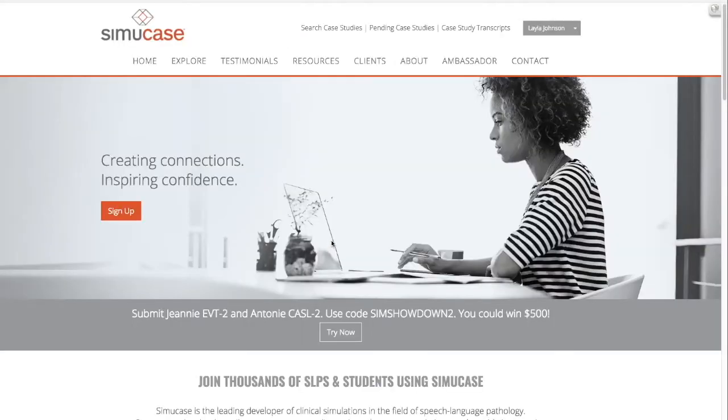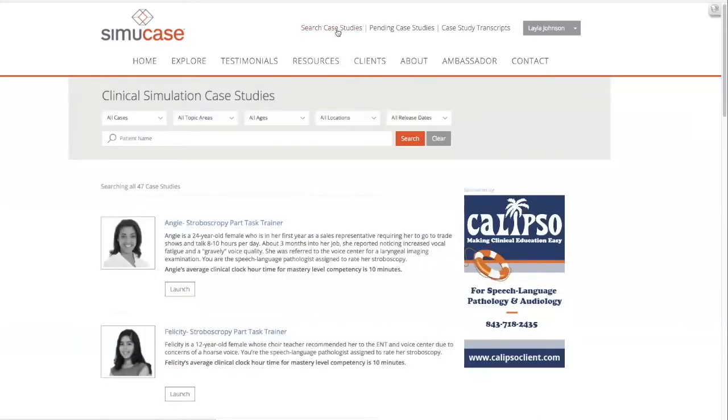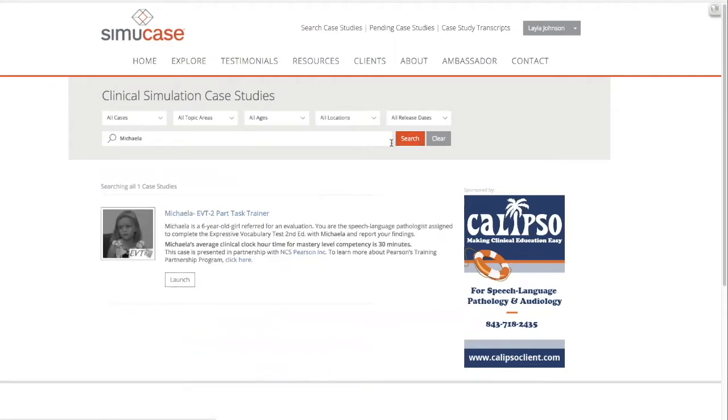Let's take a look at a part task trainer. So click on Search Case Studies, and then you're going to have the option to search for your case by using any of these filters, or you can enter your client's name if you already know it. We're going to be taking a look at Michaela today, and then we'll click Launch.